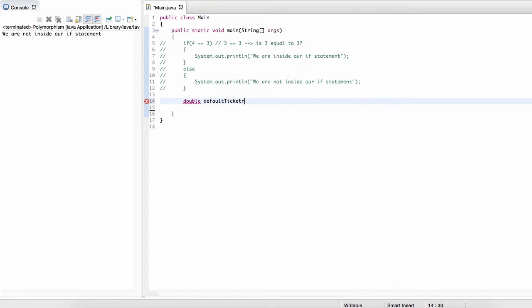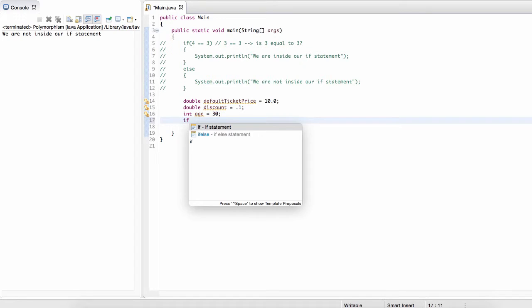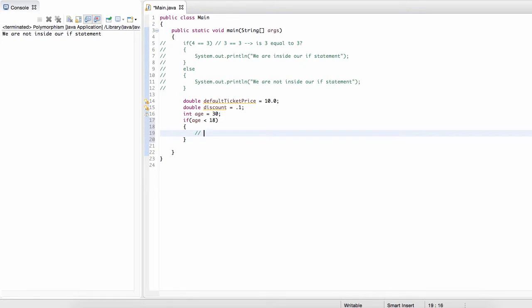Default ticket price is equal to $10. Okay. And our discount is equal to 10%. Okay, cool. Now let's say that we're provided with an age of 30. If we're provided with an age of 30, what do we want to do? Well, if the age is less than 18, then give the customer a discount of 10%. Otherwise, if the customer is over 18, then don't give the customer a discount of 10%.